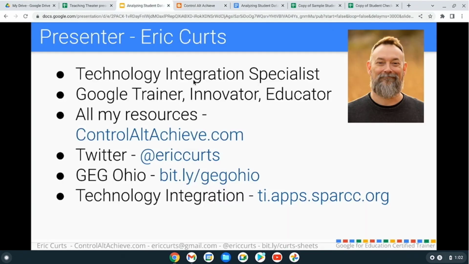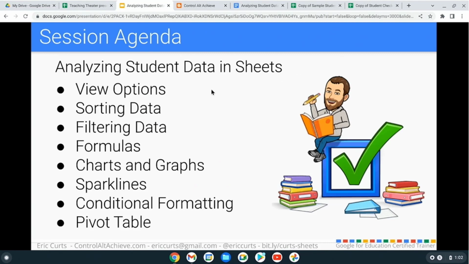Today though, like I said, we're going to be looking at using Google Sheets to analyze student data, but I'm using it kind of as an example just to show you a bunch of neat features in Google Sheets that maybe you're familiar with, maybe not. So we're going to talk about view options, sorting data, filtering data, formulas, charts and graphs, sparklines, conditional formatting, and pivot tables. You're like, really, in 20 minutes? We'll see. We're going to try. So let's go ahead and dive on into this.